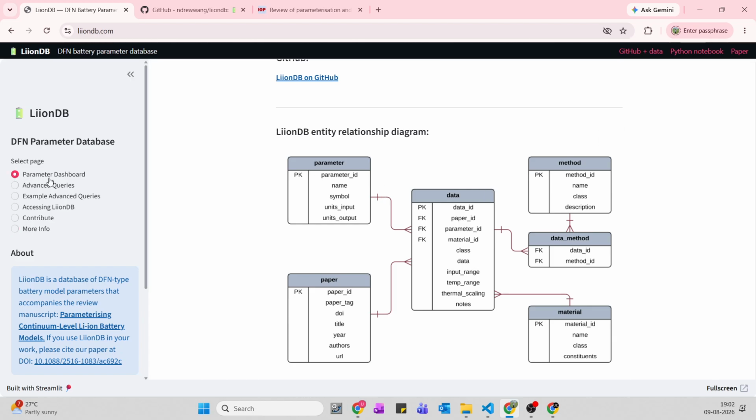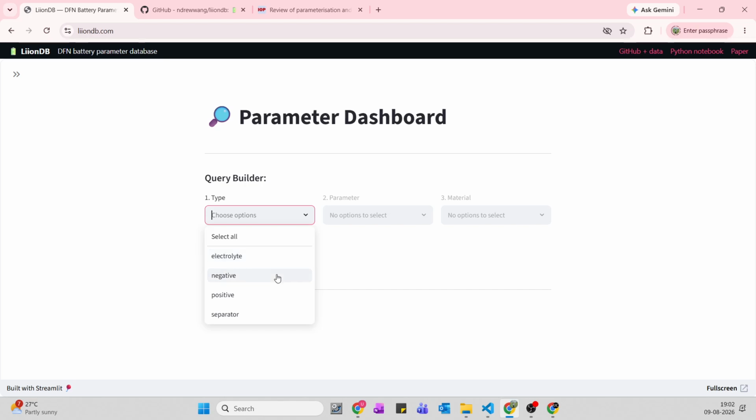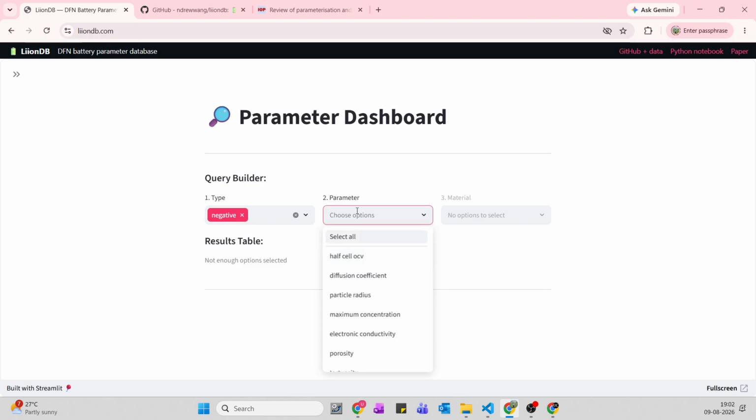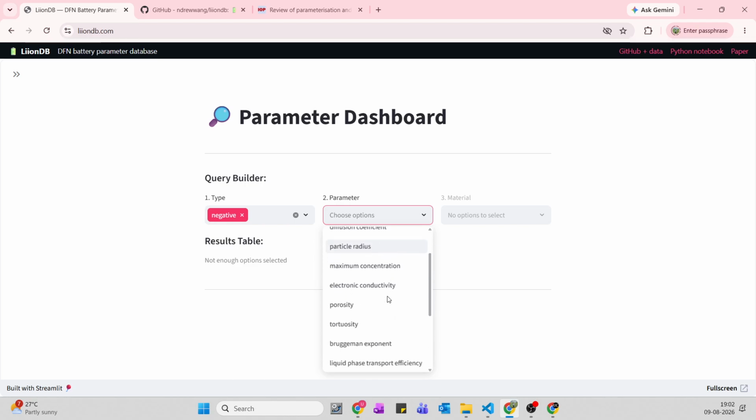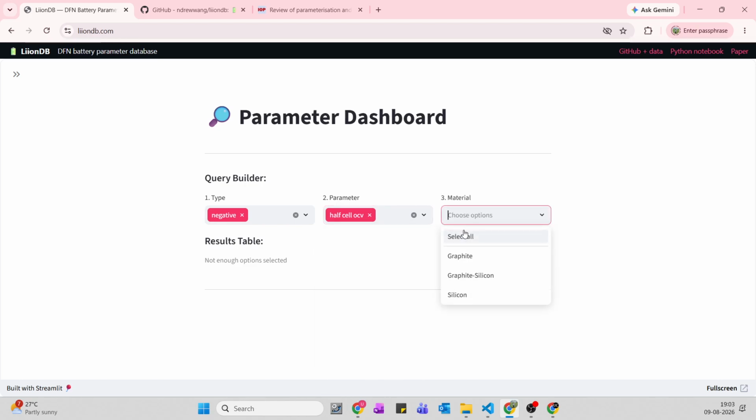Now let's come back to the parameter dashboard. This is where all the magic lies. So for instance, we want to look at negative electrode output. The list of parameters consists of half cell OCV, diffusion coefficient, particle radius, conductivity, thicknesses, etc. So the list is long. I won't go into the details of each, but let's start with half cell OCV. And then in material, they have graphite plus silicon blended electrode, or a silicon pure electrode.